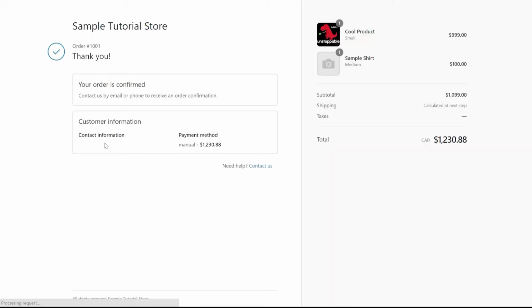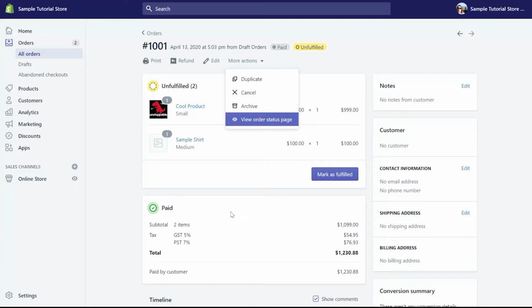If you go and look at the order status page, this is just what the customer sees. Okay. So it's just showing that the order is confirmed. If they click on the link in their email, that's what they'll see at any point.